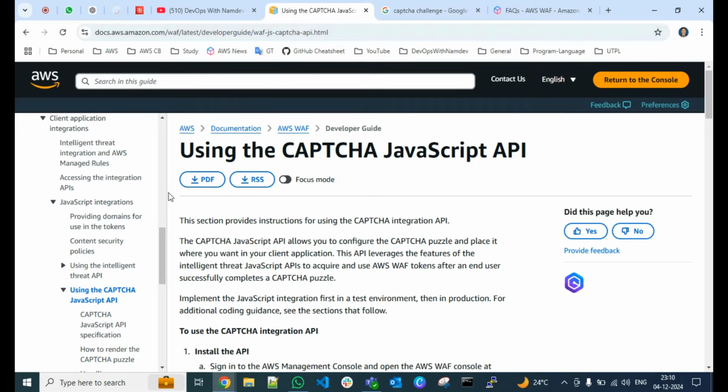So here on this page, this is the official documentation from the AWS side. You can see how we can set up the CAPTCHA in the WAF. There is an option called application integration that we can use. I will quickly show you the difference between Web ACL and this application integration. I will not deep dive into the details. You can go through this link and read more about that. If you need, I can add this in the comment box, so you can refer to that.